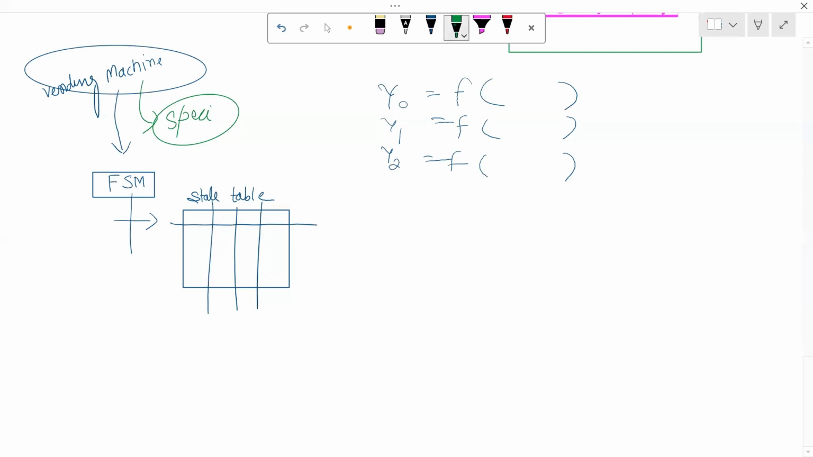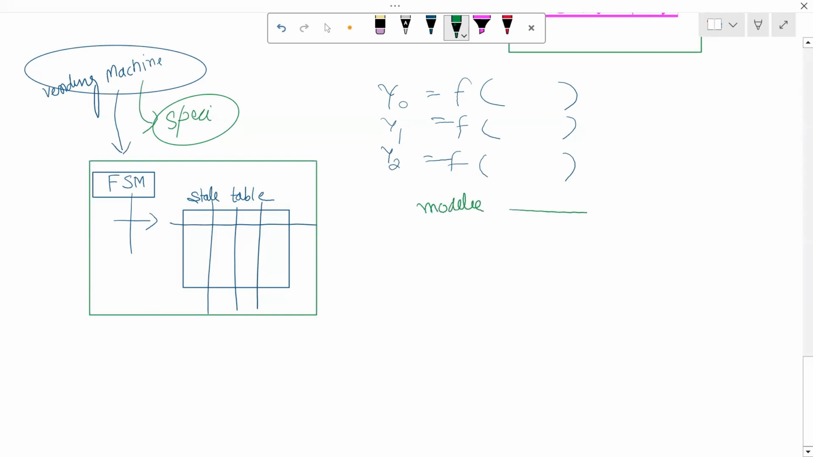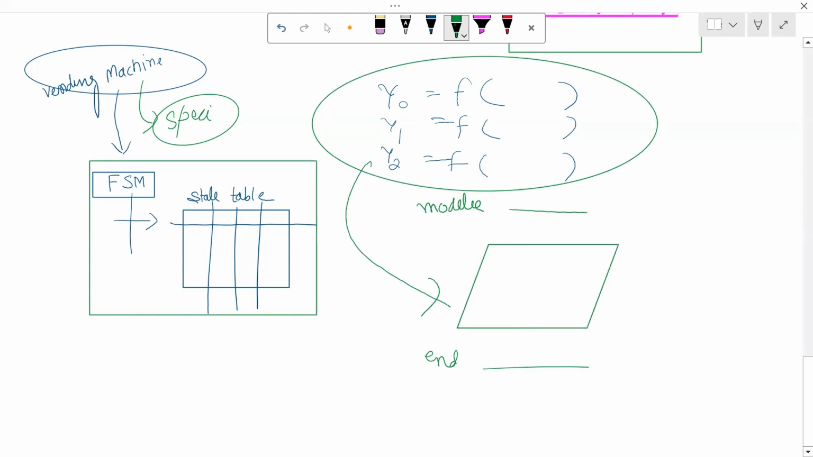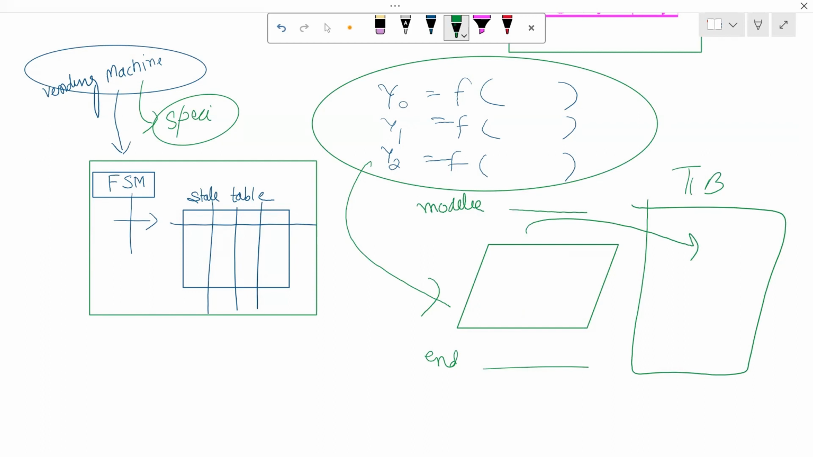And if you have this, then immediately what you need to do? You need to write a module and capture those things here. Then you need to make a test bench, and inside the test bench, you should put this. And you need to verify. But what happens if you go to a large circuit? Every time this will not work. That means it will be a difficult task to write everything in terms of equations.